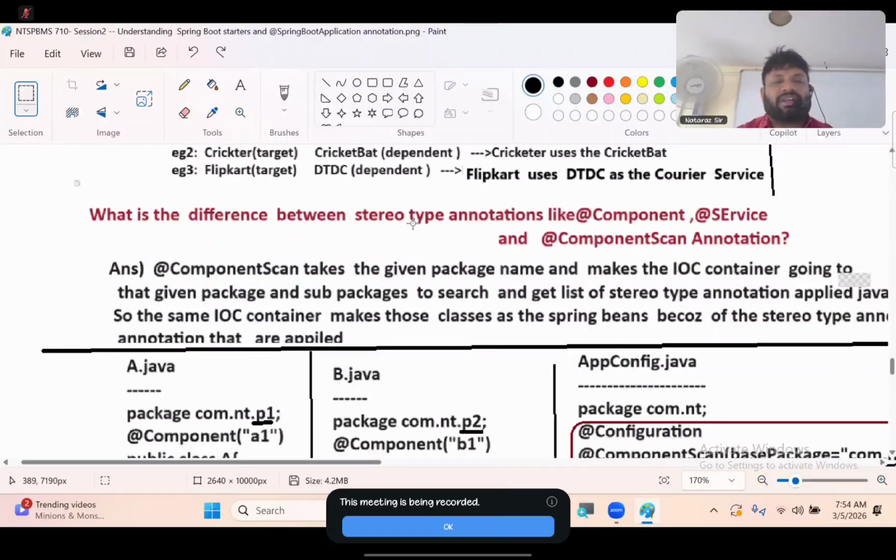What's the difference between the stereotype annotations, @Component, @Service, and the @ComponentScan annotation? Don't get confused, it's a very sensitive one. @ComponentScan scans the current and sub packages to identify which classes are marked with stereotype annotations. The stereotype annotation just marks the classes. They become Spring Beans because of what? The stereotype annotation. Loading, object creation, everything happens because of the stereotype annotation.